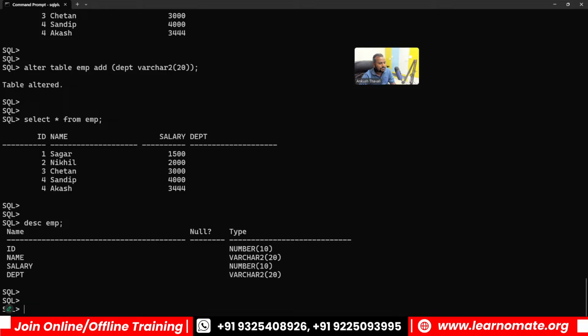Let's say I want to remove that column, or let's say I want to modify it. What is the data type you see here? Varchar2. I want to change that data type from varchar2 to character. So I'll say alter table name modify.